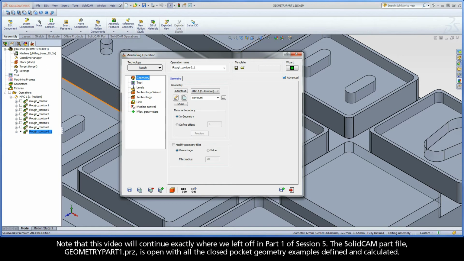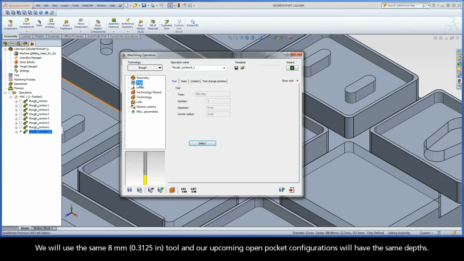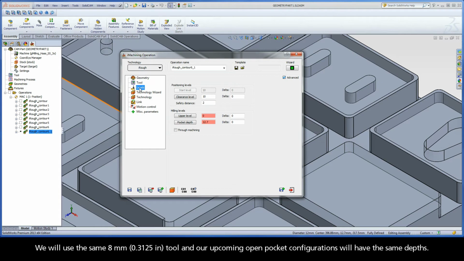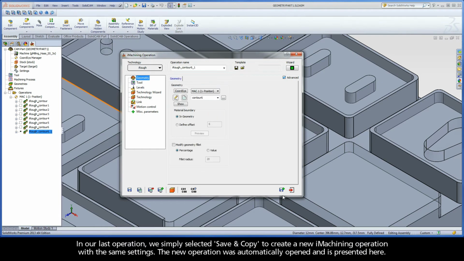The SolidCAM part file, geometry.part1.prz, is open with all the closed pocket geometry examples defined and calculated. We will use the same 8mm tool, and our upcoming open pocket configurations will have the same depths. In our last operation, we simply selected Save and Copy to create a new iMachining operation with the same settings. The new operation was automatically opened and is presented here.